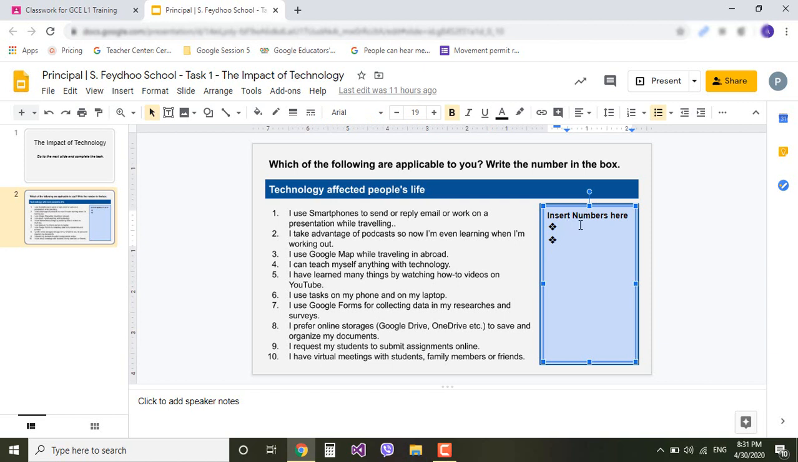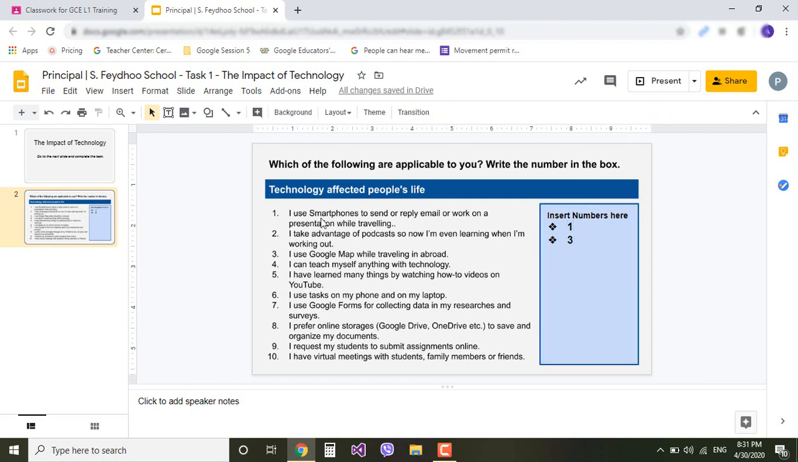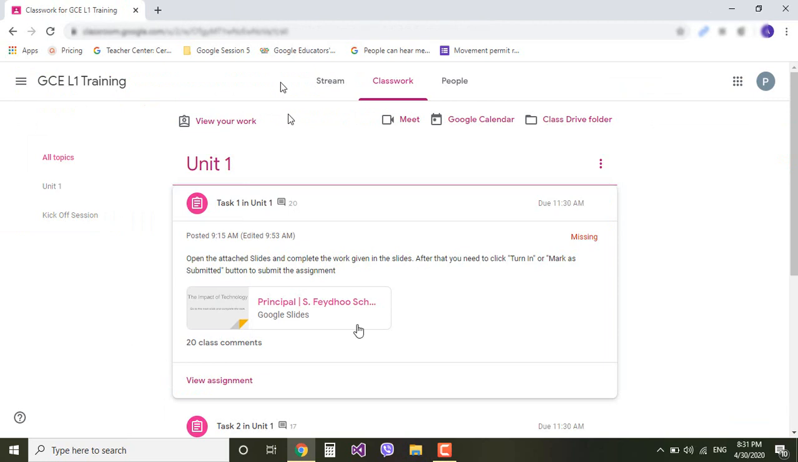Complete the work given in the attachment. The file will be saved automatically, so you can close it now. Next, go to the Classroom tab and click on the View Assignment button.